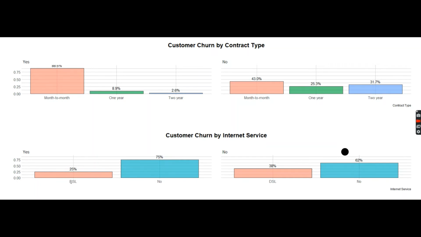But one thing I can tell you is that you want to make sure that your customer uses DSL, because it looks like they're not going to churn if they're using that internet service. But if they're using something else, 75% more, they're going to churn, right? So that's something that you should take into consideration.